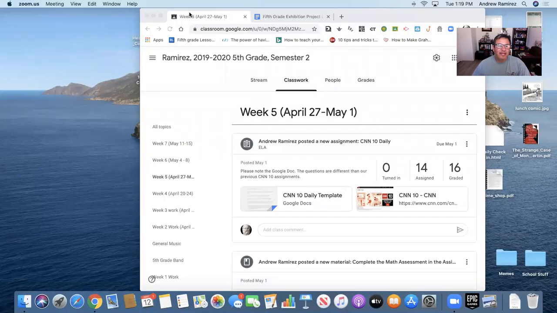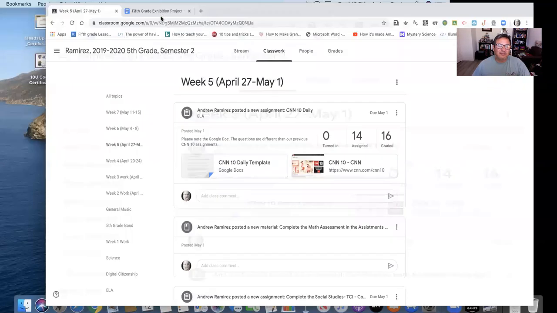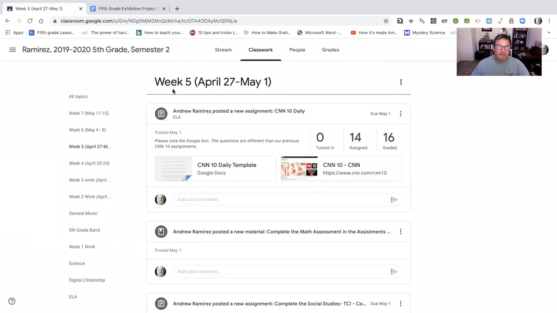So if I need to find the exhibition log, the first thing I need to do is go into Google Classroom. So I'm in Google Classroom. Oh, sorry, I forgot to share the screen. So first thing you have to do is go into Google Classroom. So I go into Google Classroom and I look at or find, in my classroom, it'd be week 5.